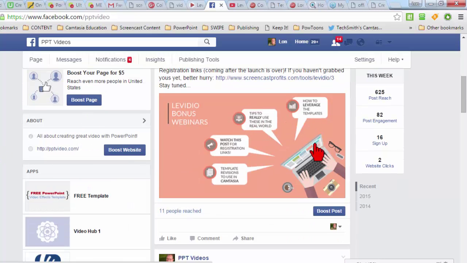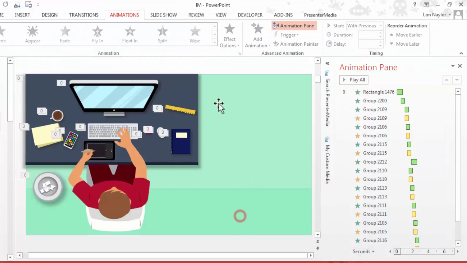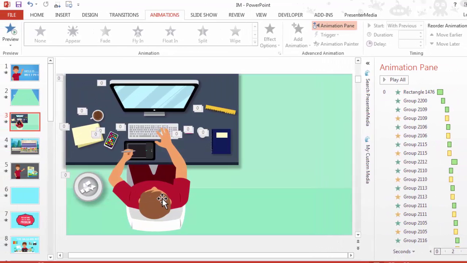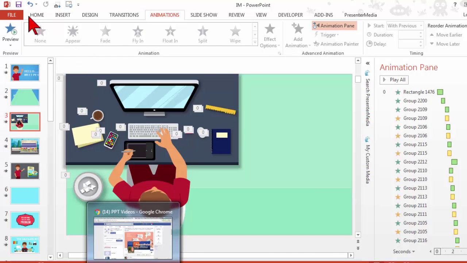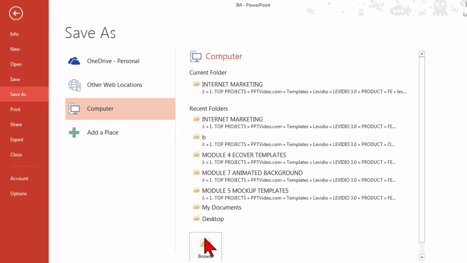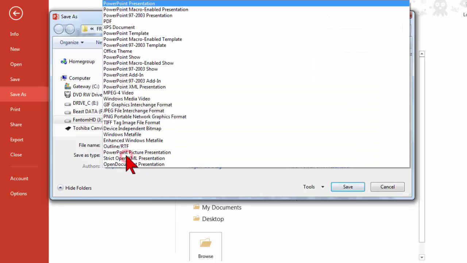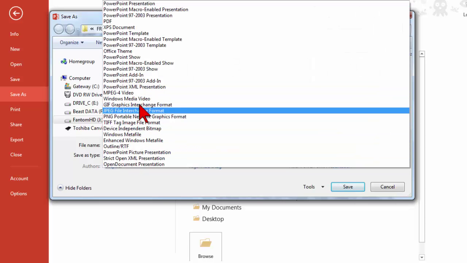This graphic right here, I created using one of the templates. There's lots of ways to leverage these. But let's say that I created this nice little layout here, and I want to post it on Facebook as a picture. Well, you just go to File, Save As, Computer, and browse to your computer. And instead of saving it as a PowerPoint presentation, save it as an image.